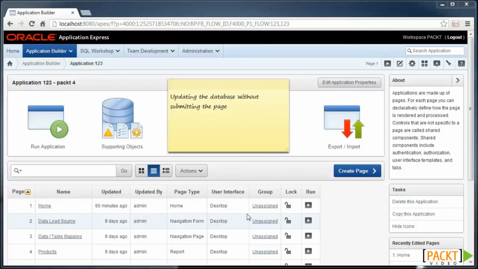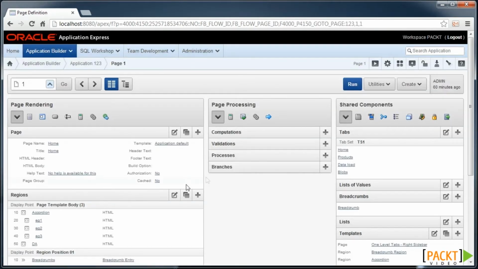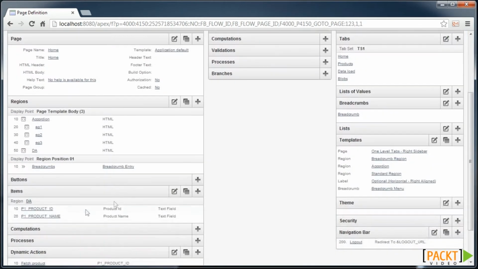Updating the database without submitting a page. Using a similar technique as in the previous video, you will find out how to update your data without submitting the page, thereby saving on network traffic and improving the user experience as they are less likely to lose their data. So we'll extend the product details on the home page so that when we hit a save button, it will affect those changes in the database.